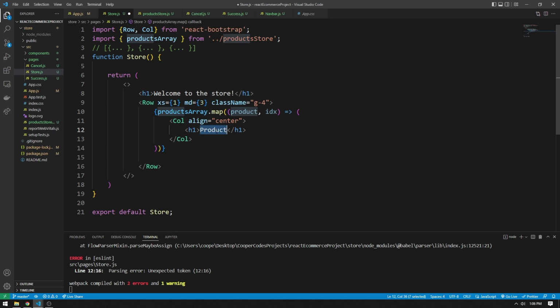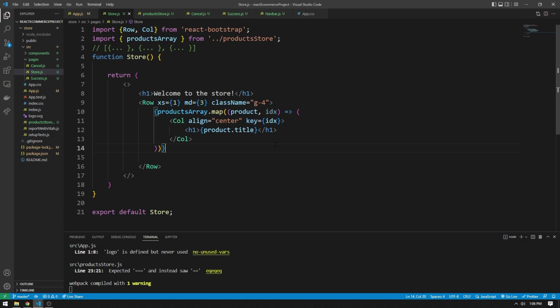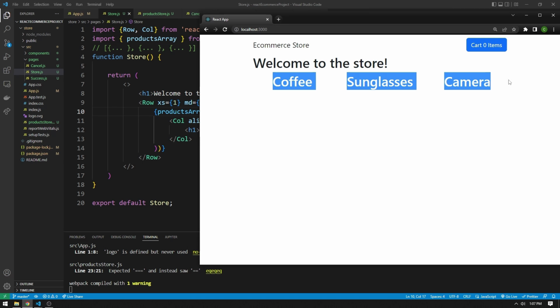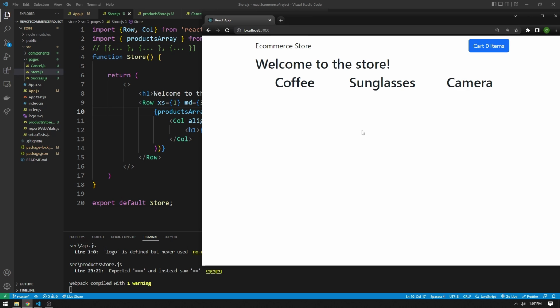So let's go over here and we can do curly braces and say product.title. We are also going to use the index of where we currently are at to make unique keys for our columns. This is just best practice for React. So let's go over to our application and see what it looks like. Amazing. So we have access to the coffee, sunglasses, and camera, which means that we also have access to the whole object of data there, which is really neat.